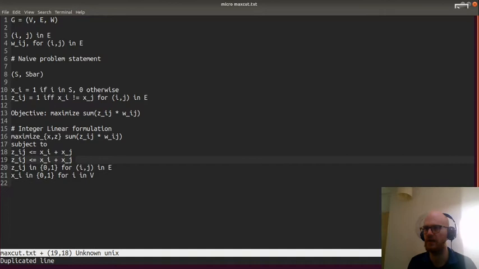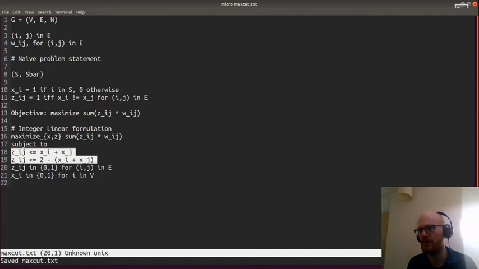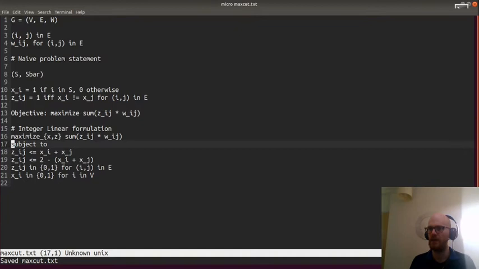So now the other way around: Zij is smaller than the complement of this, which is 2 minus Xi minus Xj. If we have Xi and Xj both equal to 0, then Zij is smaller or equal to 2. This is always respected. If we have one of the two being 1 and the other 0, then this is equal to 1. This is always respected also. And if the two are equal to 1, then i and j are both in S, and then this is equal to 0, and then Zij has to be 0. So these two constraints enforce that Zij will only be 1 if the two are different. And that's it. That's our linear problem.